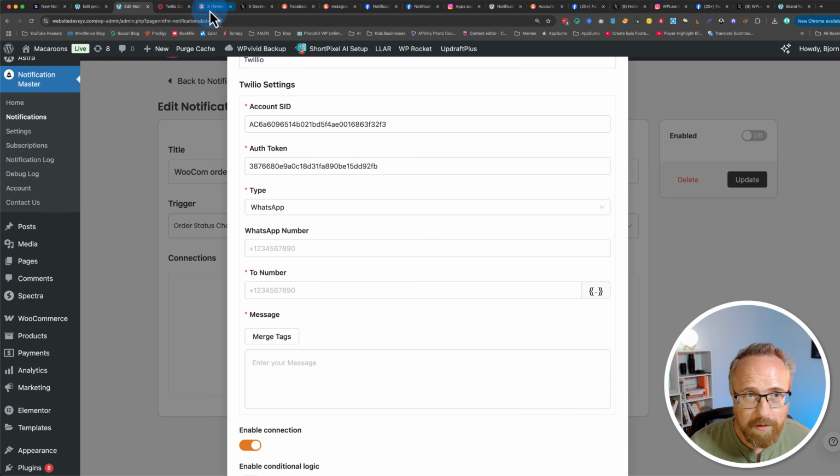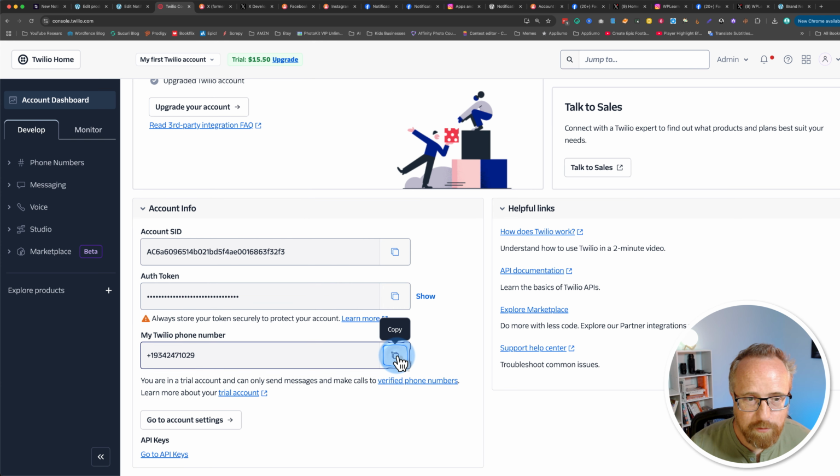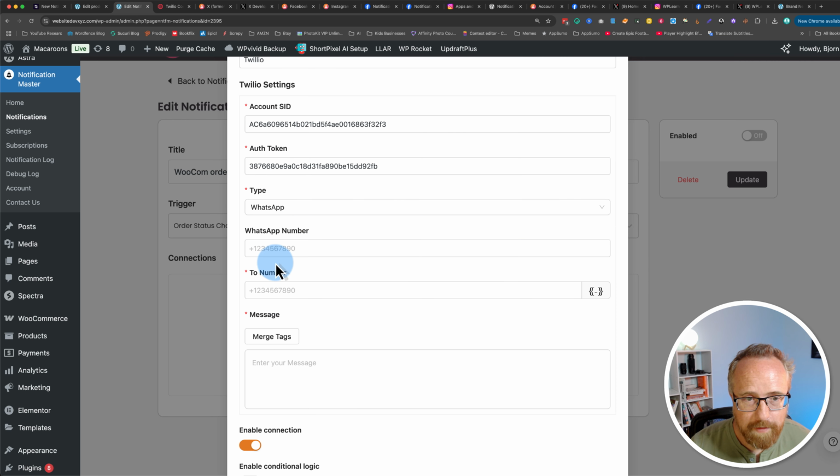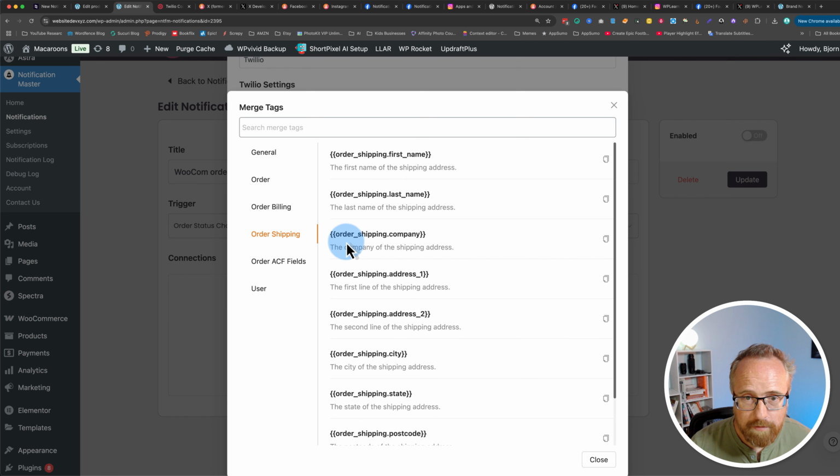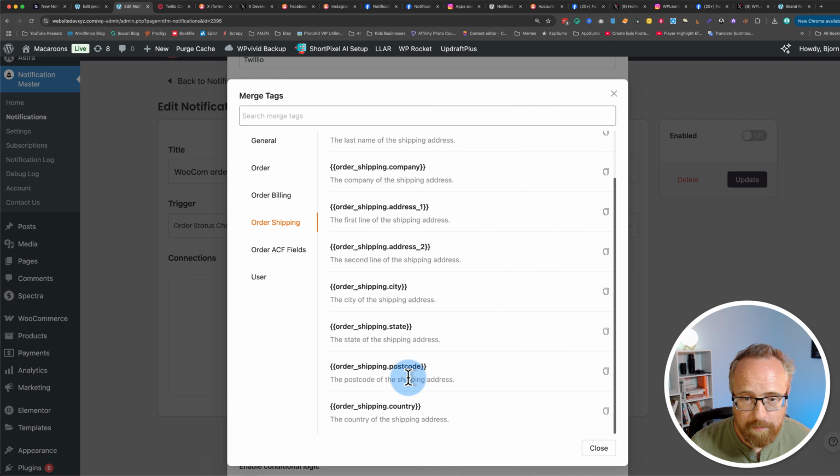The WhatsApp number is what? Is that the Twilio phone number? Let's try it. Let's paste that in there. And the to number is what's going to come from the order form in WooCommerce. Let's see if we have that. Order shipping, first name, last name, company, address, city, state, postal code.